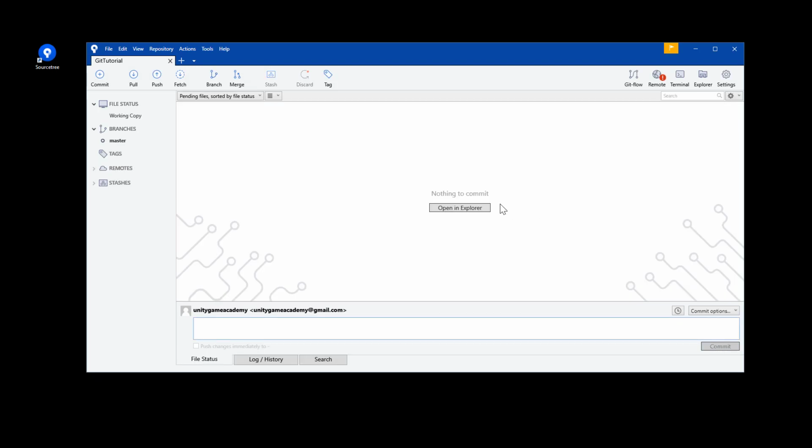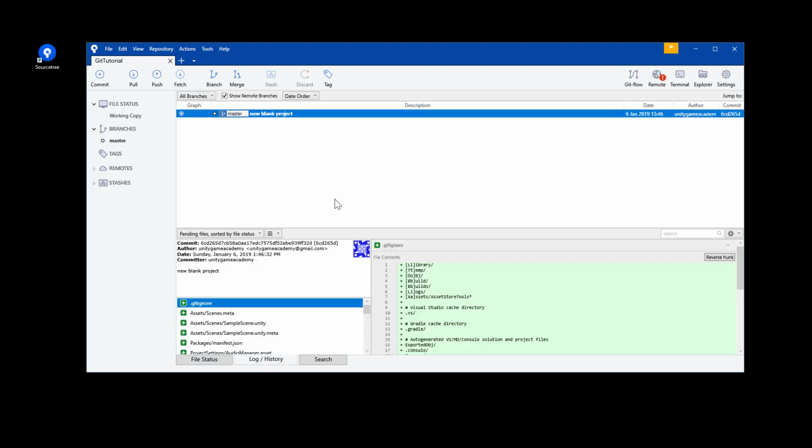Now, once we do our first commit, you can see our window blanks out and we're left with a message that says nothing to commit. That means our commit was successful. SourceTree and Git track any files that have changed since our last commit, and because everything is currently up to date, there's nothing left to commit. Switch to the log history tab at the bottom. Again, for Mac users, the UI equivalent is on the left side instead of at the bottom. Otherwise, it's the same, and you'll see that we have a new entry in our graph.